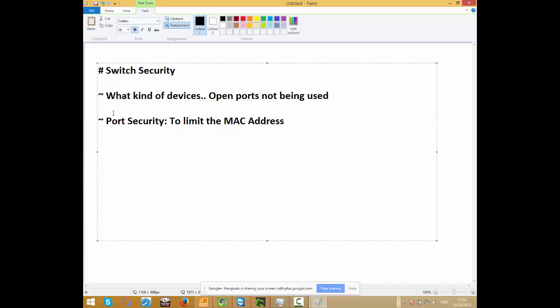Yep. So that's a really nice one. When you're considering how to secure your switch infrastructure, Imran's brought a good point, saying port security, limit MAC address. Marquis, what do you think? What's your thought on this, as far as port security?